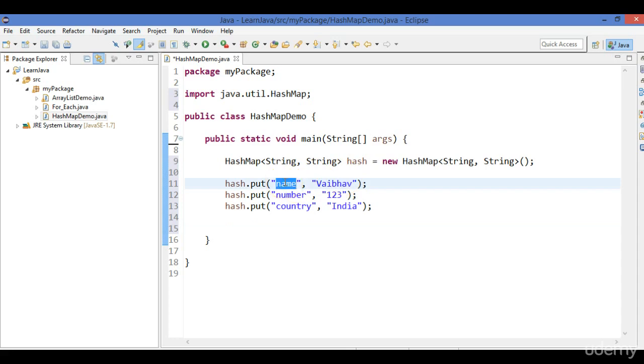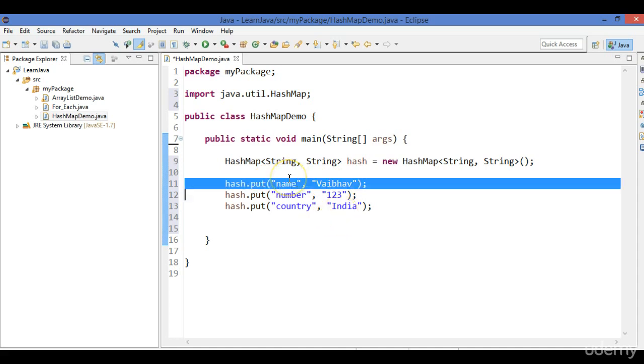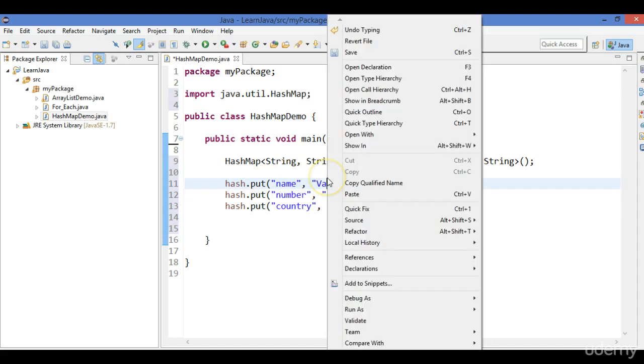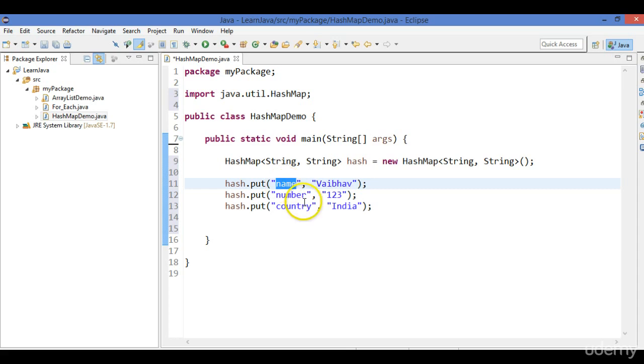In case of ArrayList we only give these values, so there we can only get those values by their index value. But in case of HashMap we can get this value using the key. I can say, give me the value of that data whose key is name, so it gives me Vaibhav. So how can I do this?